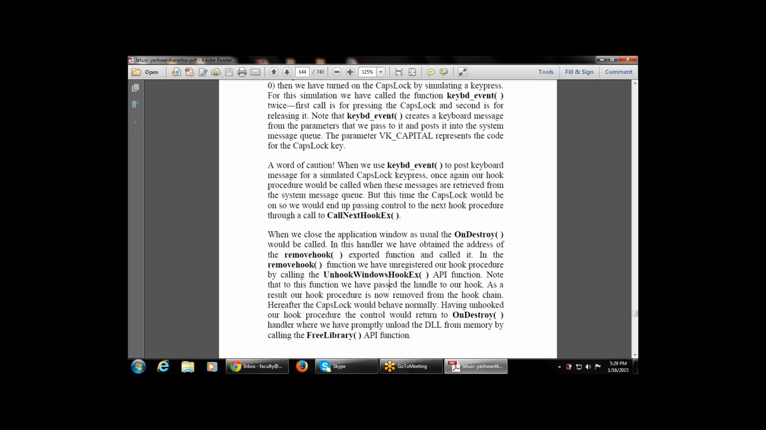As a result, our hook procedure is now removed from the hook chain. Hereafter, the caps lock would behave normally. Then we control the hook procedure through the OnDestroy handler. We have also promptly unloaded the DLL from memory by using the FreeLibrary function, which is also an API function for freeing memory.